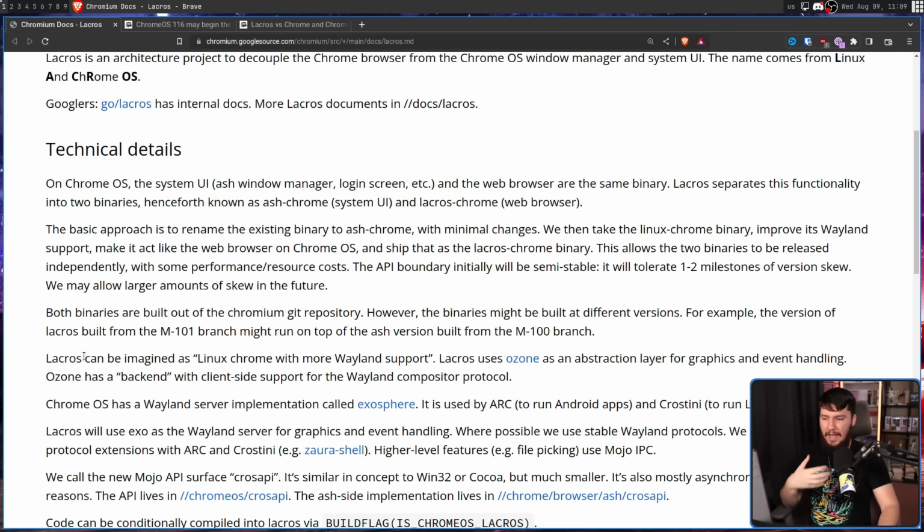Lacrosse can be imagined as Linux Chrome with more Wayland support. Lacrosse uses Ozone as an abstraction layer for graphics and event handling. Ozone has a backend with client-side support for the Wayland Compositor protocol. In case you didn't know, all of the graphics stack on ChromeOS now is using a regular Linux graphics stack. They were going to do their own internal in-house thing, but they decided to go with Wayland.